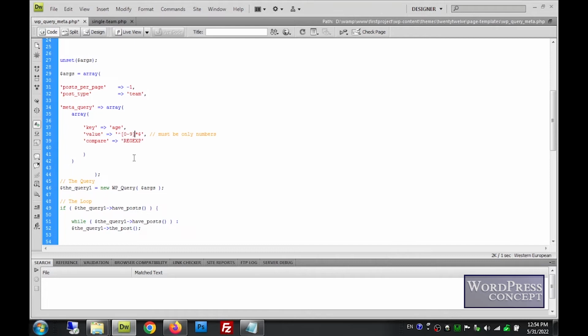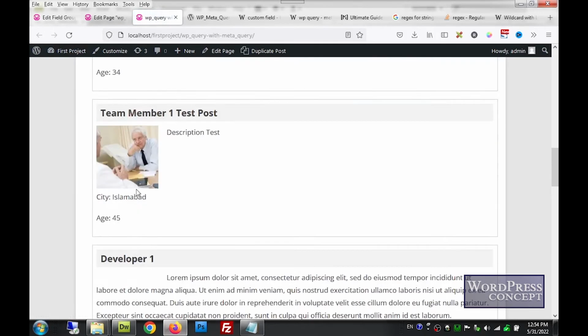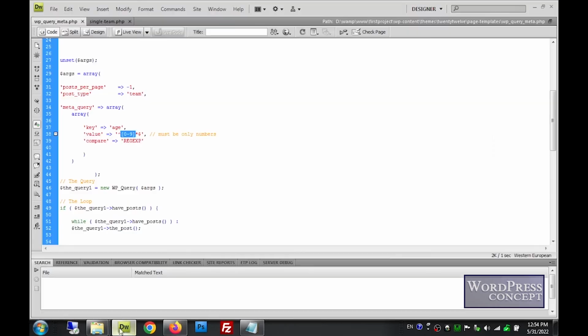It will test that it has 0 to 9 values as its value, and it will give me only the posts which have numeric values. These are called numeric values. So this regular expression is basically used to test if the value is numeric.